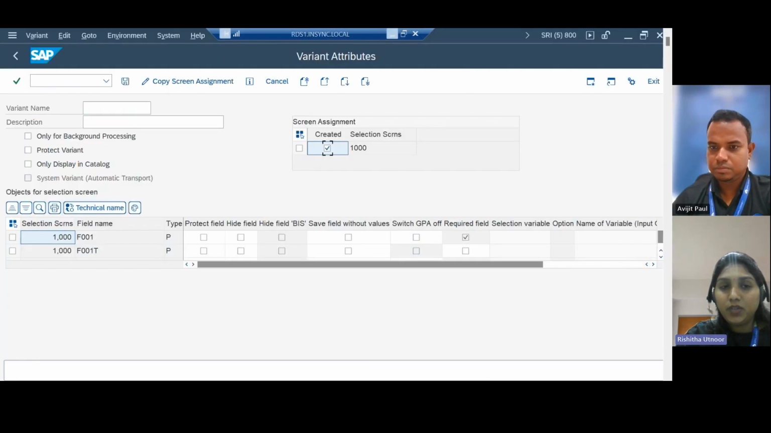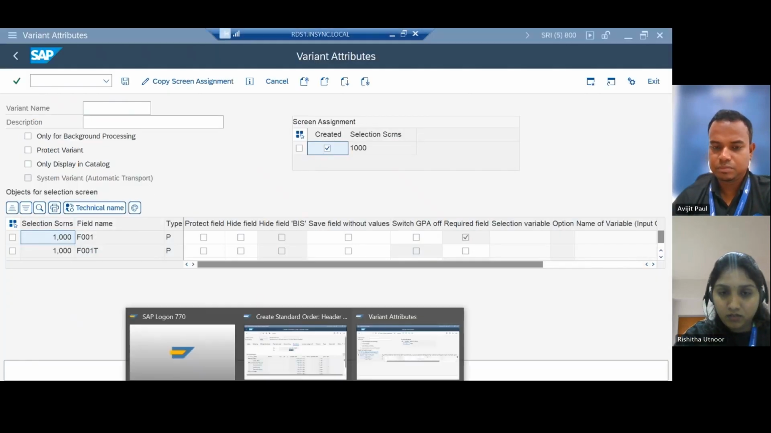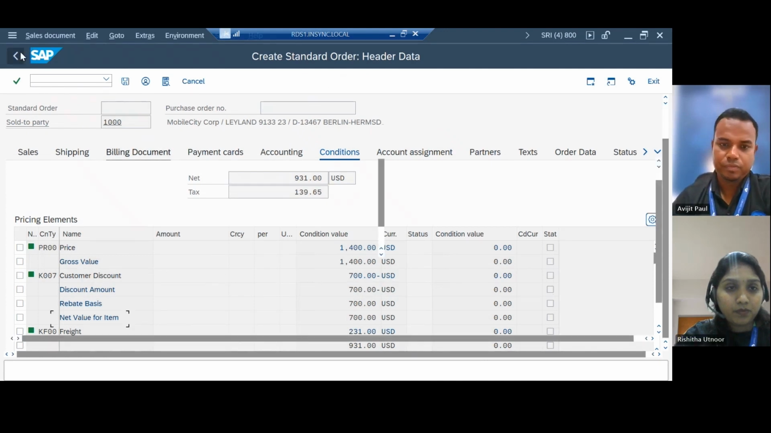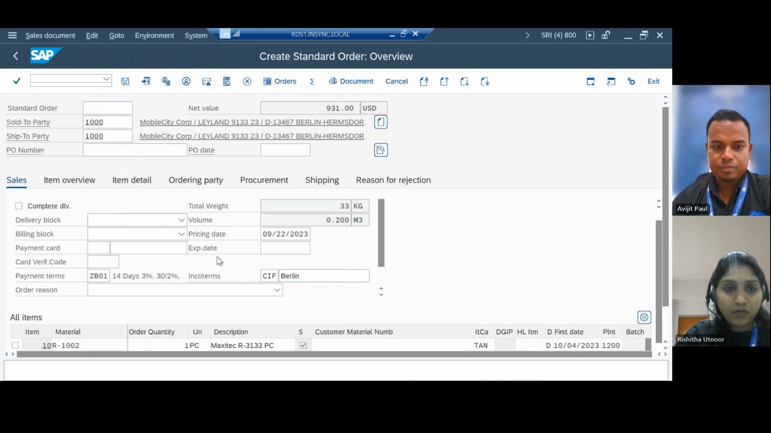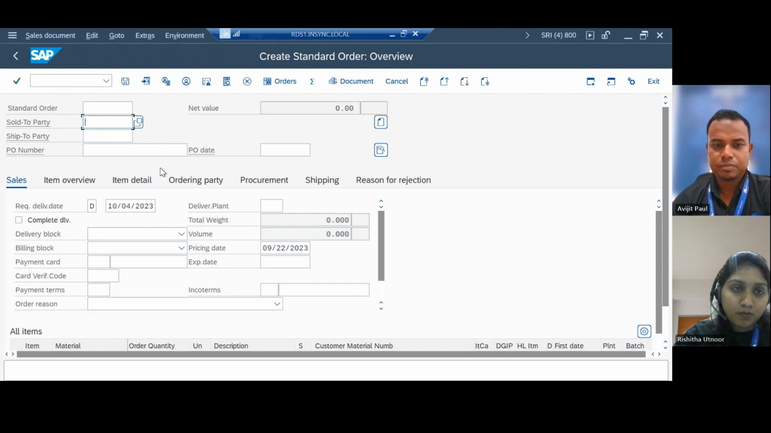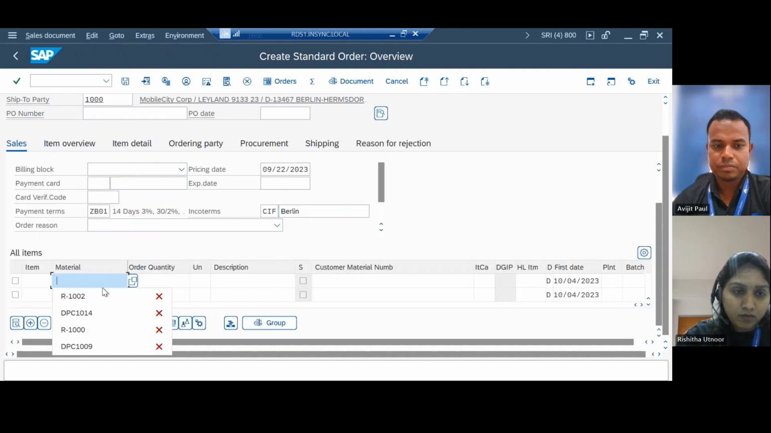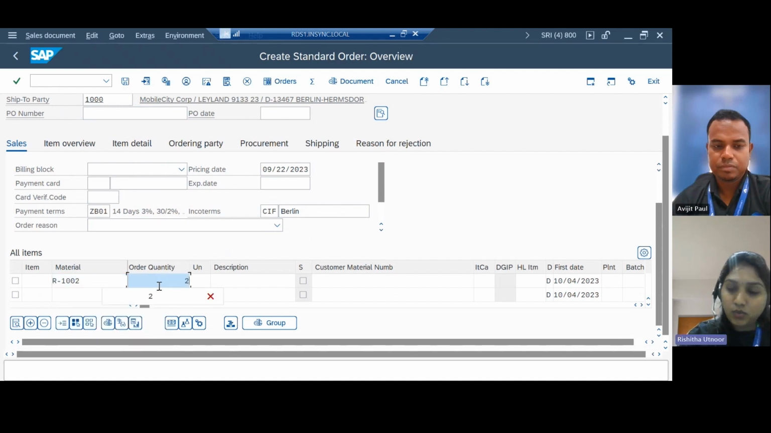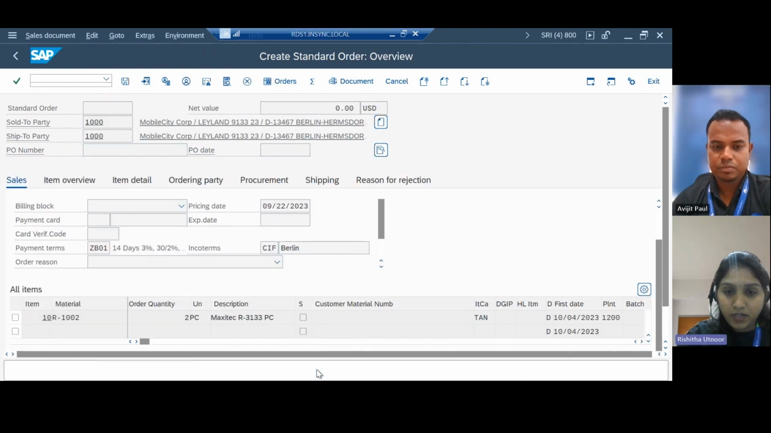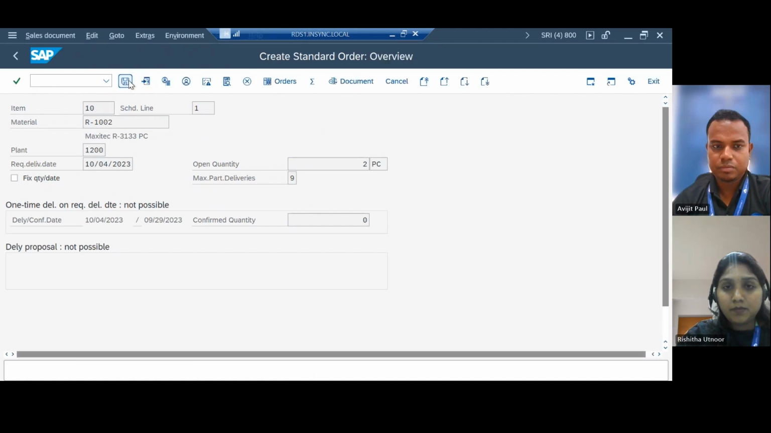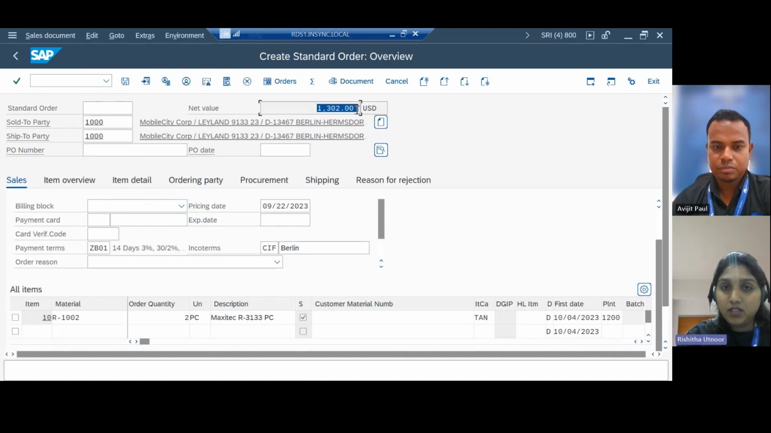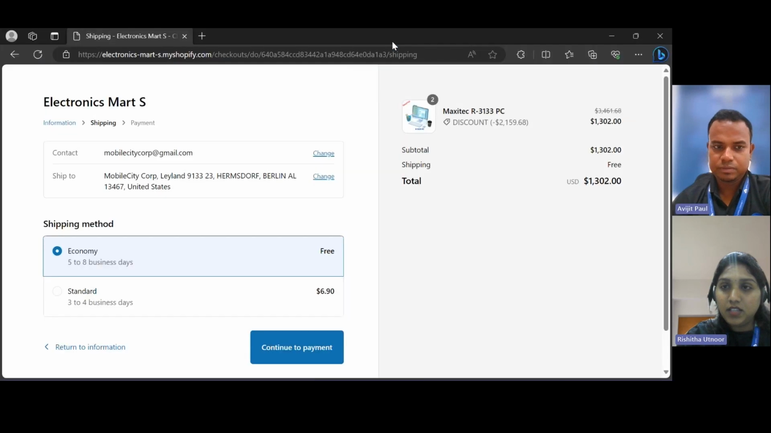Okay, let me go to SAP. I'm ordering two quantity here as well, and let's see the price. So you can see here it's 1302, right? And the same price is reflected here as well. So this is how we do scale based pricing from SAP to Shopify.